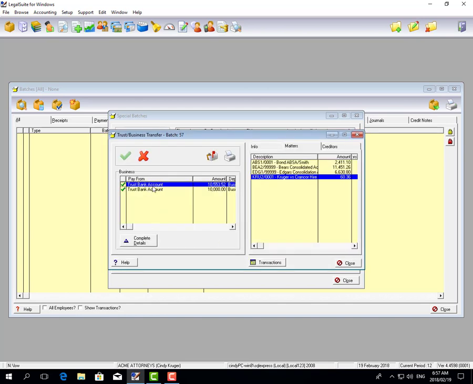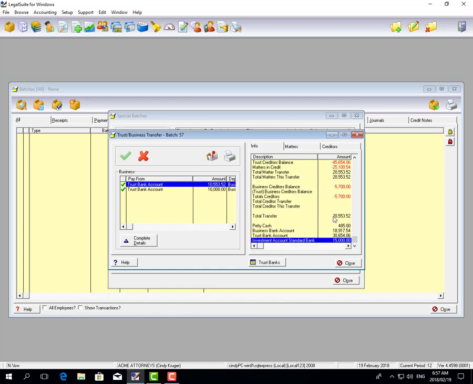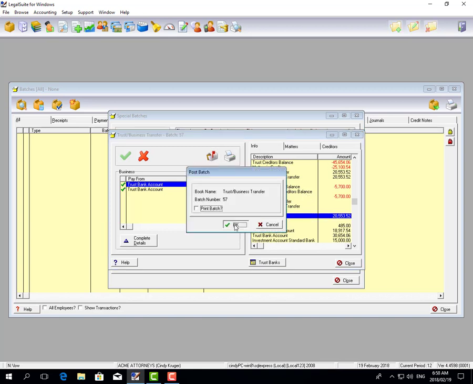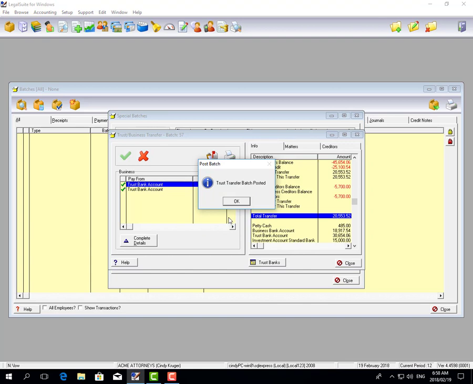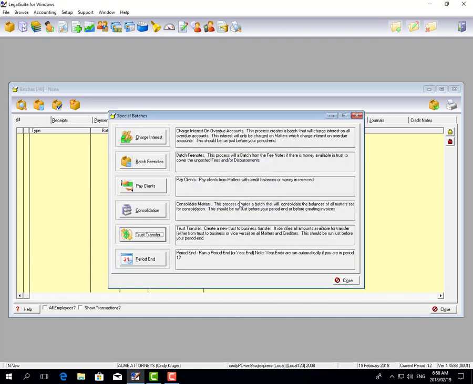And you say OK, and you'll see that the total of these two transfers equals the total transfer amount on your trust to business transfer. You can never transfer less or more than what the system calculates for you. So once you're happy that you've captured your provisional transfers, you go Post and you say OK. The program will go through and it will tell you that the trust transfer batch has been posted. So that's how the trust to business transfer works in LegalSuite.